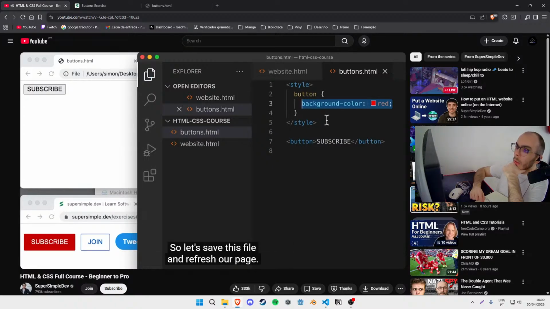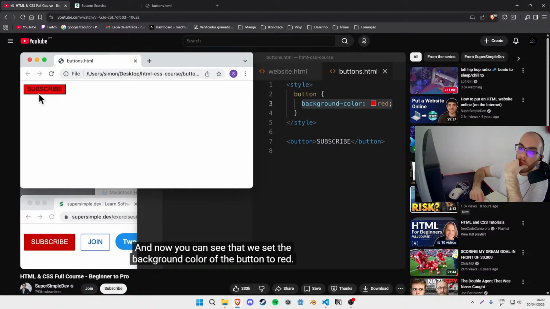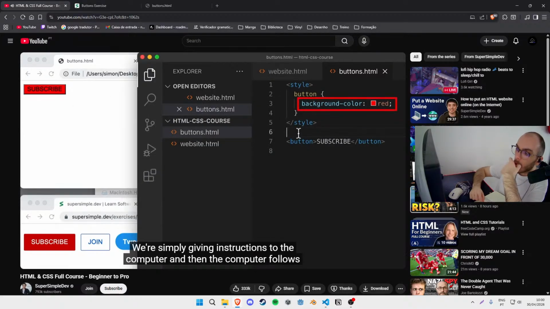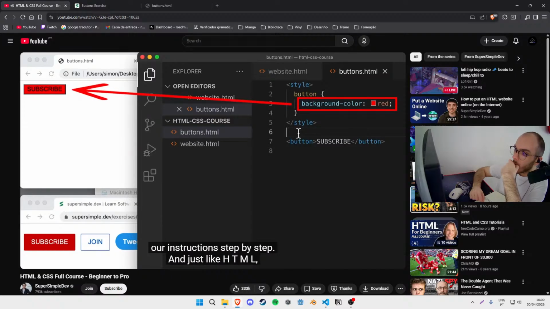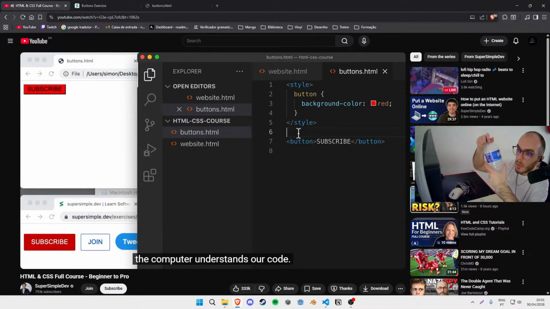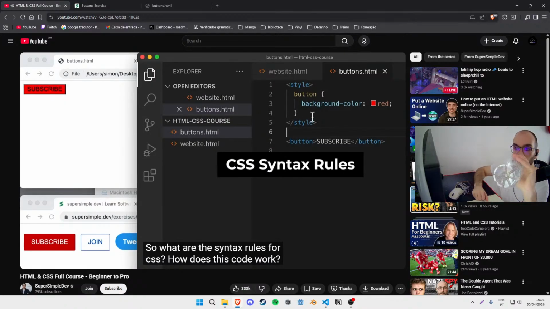So let's save this file and refresh our page. And now you can see that we set the background color of the button to red. So as you can see, CSS is similar to HTML. We're simply giving instructions to the computer, and then the computer follows our instructions step by step. And just like HTML, we have to follow certain syntax rules when writing our CSS so that the computer understands our code. So what are the syntax rules for CSS?